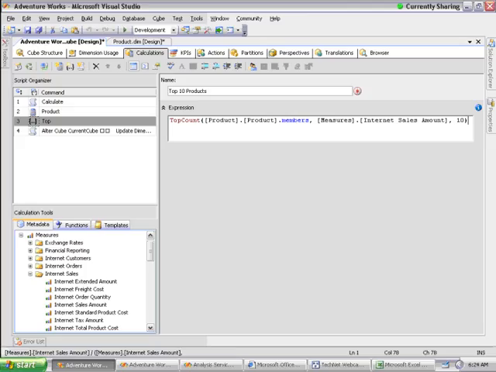Now as you can see, adding the business logic is pretty straightforward. The real challenge usually is getting the MDX right. You have to understand the MDX properly and be able to encode your business logic into these MDX expressions.